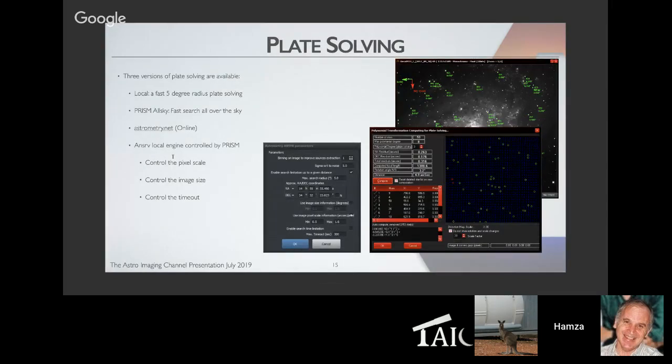Plate solving. So we plate solve, as we discussed earlier. We have a few methods here. We have a local, quick 5-degree radius plate solve. If you have really good pointing and your scope is good, or after you just synced, you could just plate solve really quick, as you can see on the image of M33 in the back. We can actually show you.